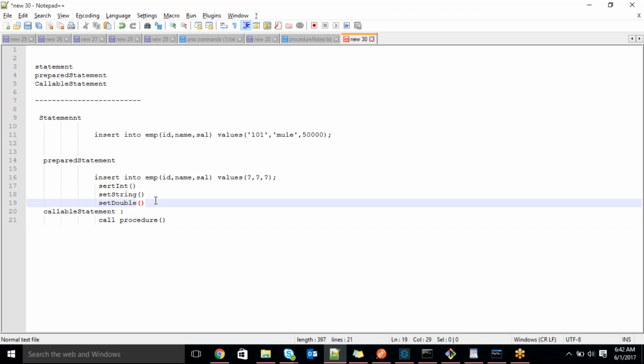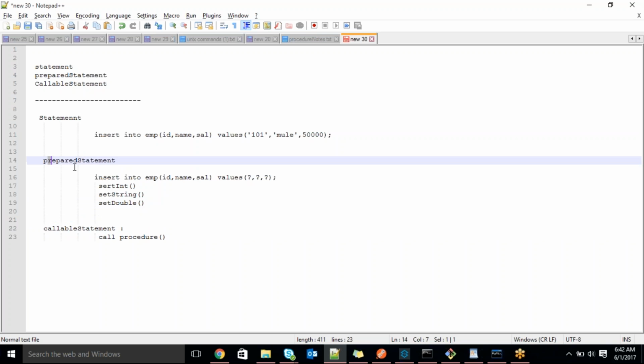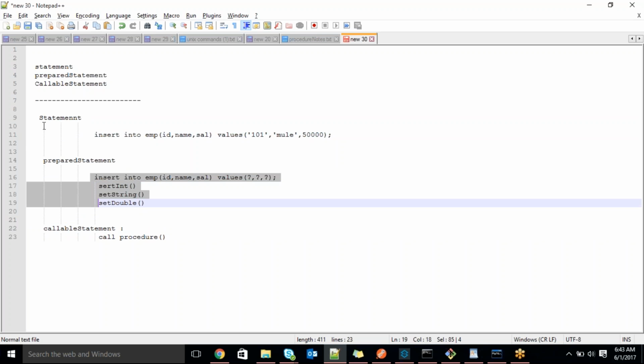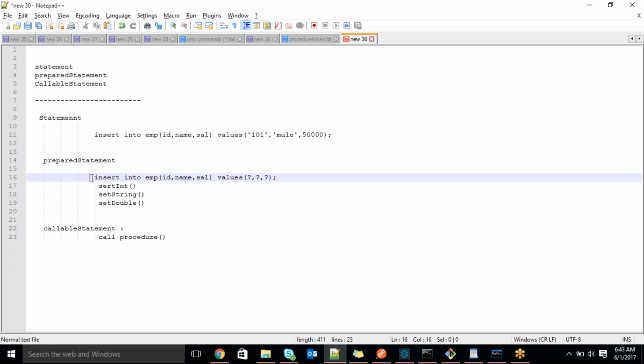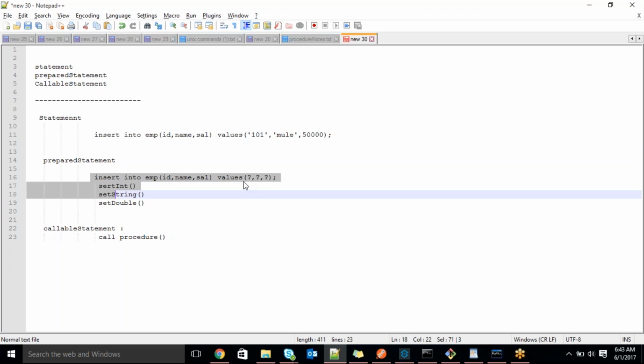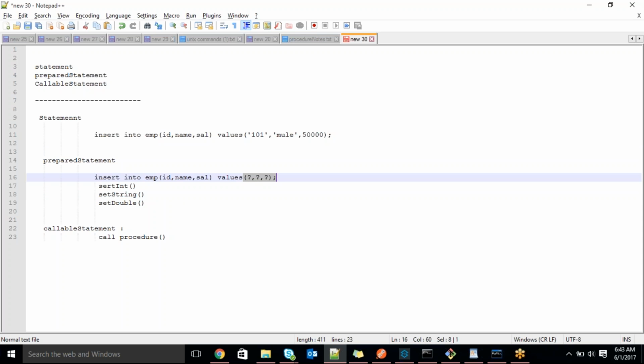The difference is why people prefer prepared statement over statement. This is more secure than this, guys. Why? Because here, at the bottom, whatever you are sending, we are not sending direct values. Suppose, here is the problem actually.